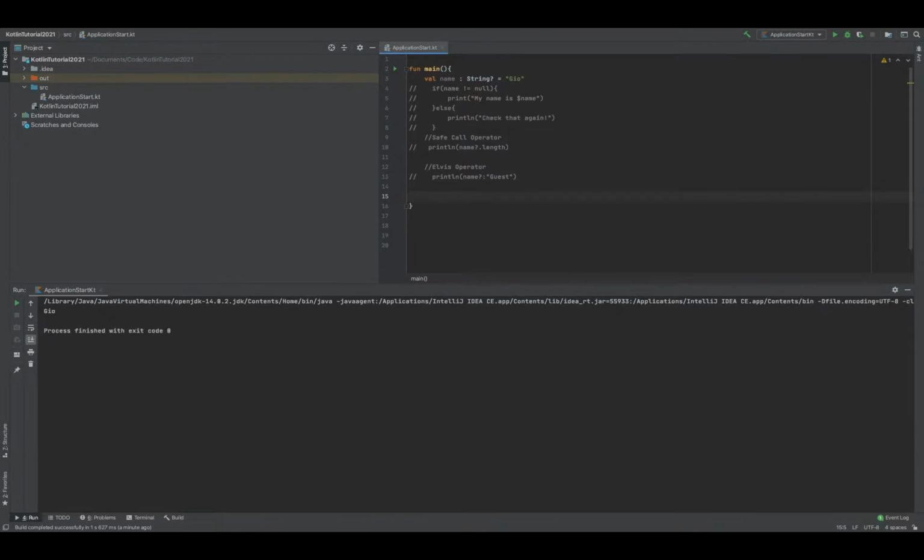All right, so the next operator we have is the not null operator. This is an operator that is two bangs. It converts the value of a variable or a value to a non-null type. But if it is null, it would just throw an exception.